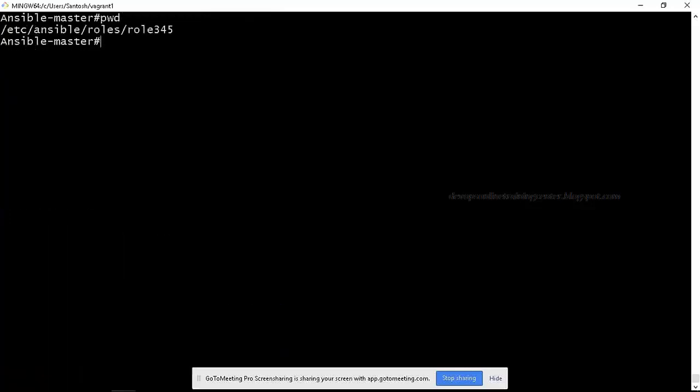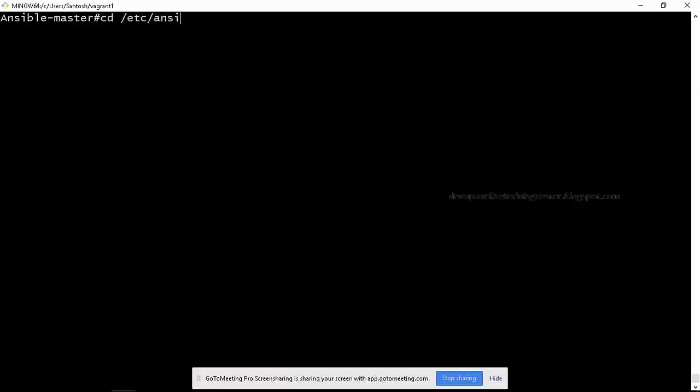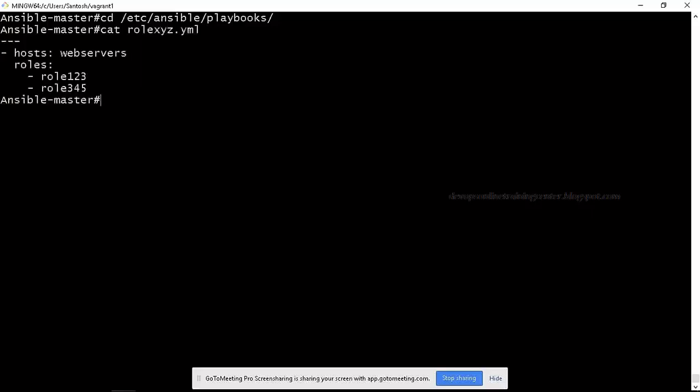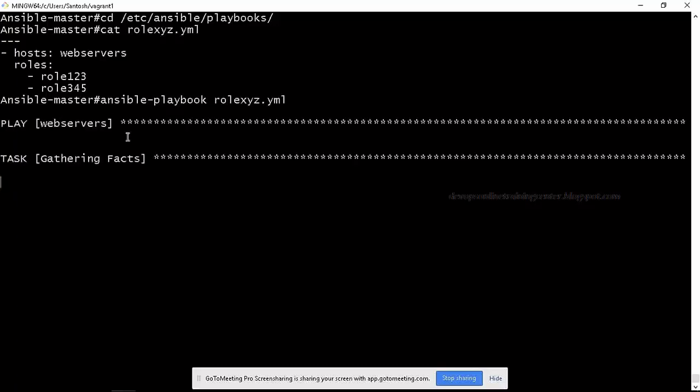So I have defined two roles, role 345 and role 1 to 3. Now let us go to /etc/ansible/playbooks, and I have role xyz.yaml which has just two roles. So now if I execute this on the web servers group, it has to install httpd, start the service, and it has to create a dummy file. So let us execute and see if this really works. ansible-playbook role xyz.yaml. It's getting executed. I just call the two roles and apply them on the group called web servers.